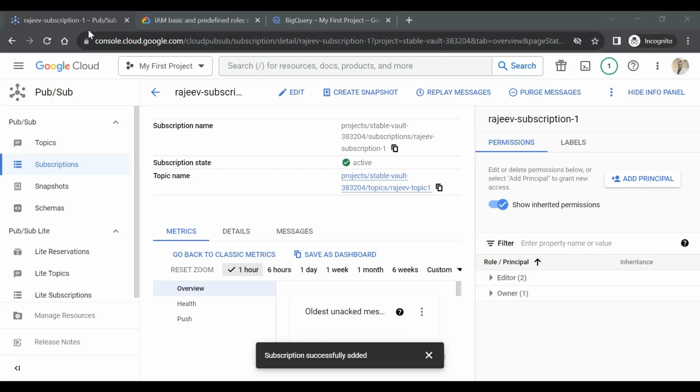Where is the message getting delivered? In the table itself. Which table? Which we have created. BigQuery table. Right. So the subscriber here is BigQuery.